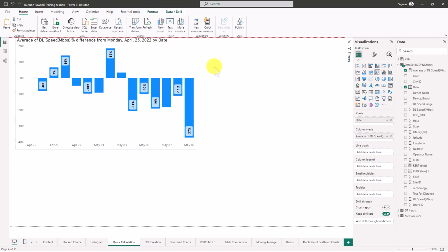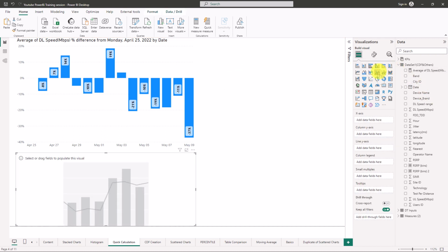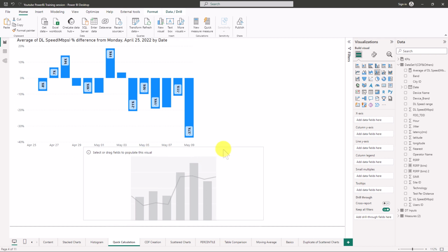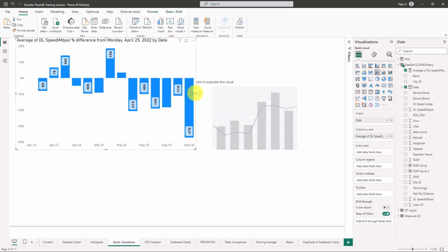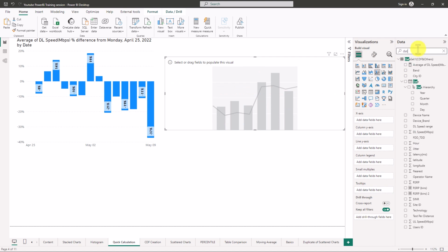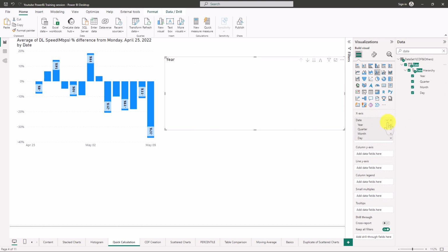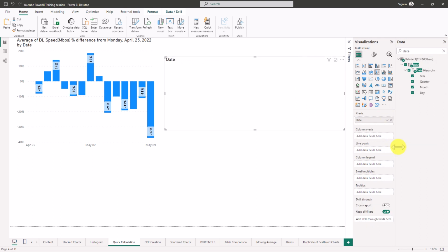So in this case, let me create it first again from here. You need to click stacked column. So for example, this chart will appear. Let me minimize this part here. Now I will add, for example, the date. I will search for the date, drag it and drop it into the x-axis. Then again, the date you can change to daily, weekly. You can keep whatever you want. I will just keep it as date.